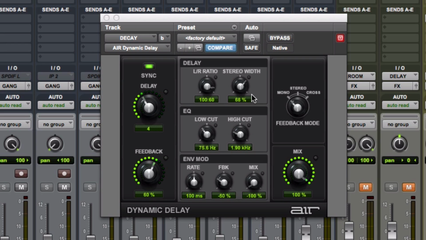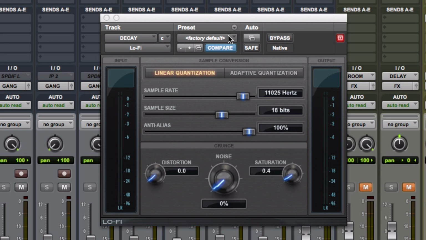It's kind of ping-pongy, slightly stereo. And then I've got a lo-fi plugin on that as well, right below that. I've taken that even further down. So before, after.